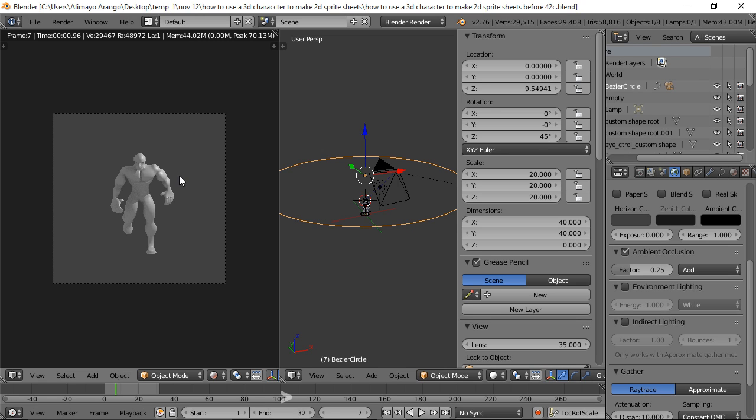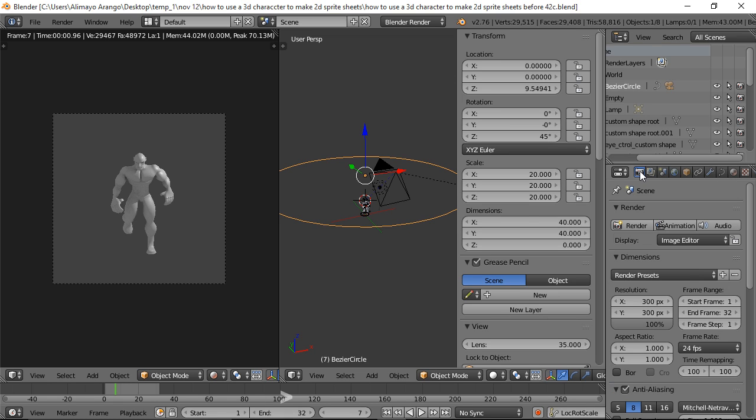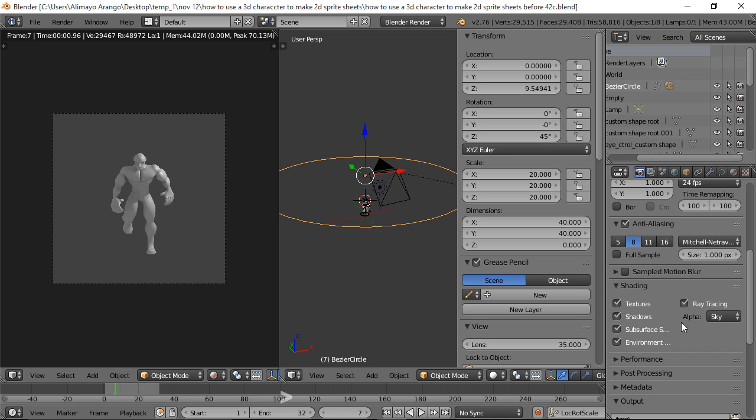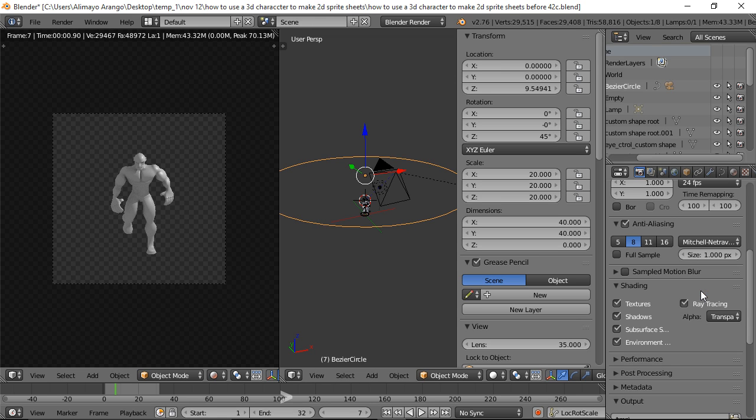Okay, now what we want to do is make sure that we actually have a transparent background here. So what we're going to do is click on our render button here. We're going to scroll down to where it says shading here. I'm going to click this arrow looking icon, and right here we can see it's set for sky. We want to click here and change this to transparent. And now you can see over here that the background is transparent.